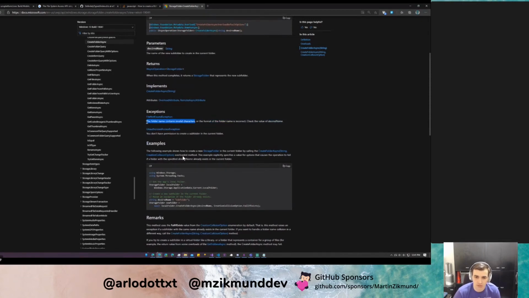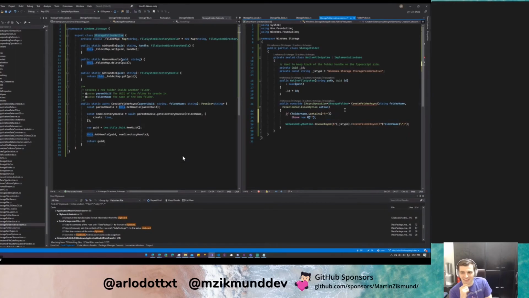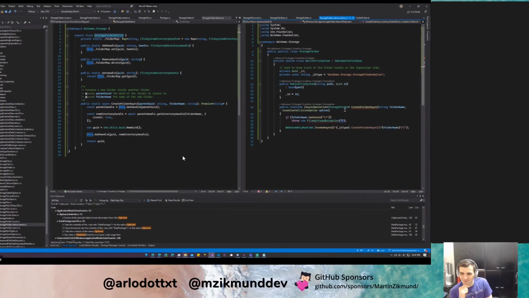The folder name contains invalid characters, or the format of the folder name is incorrect. That's interesting. File not found exception. It doesn't really seem like the correct exception, but apparently it is. Pass in there. What are the overrides?